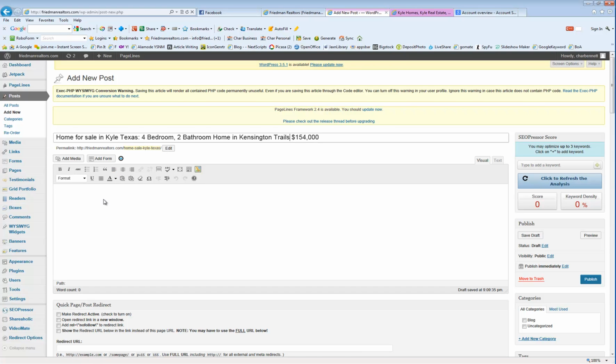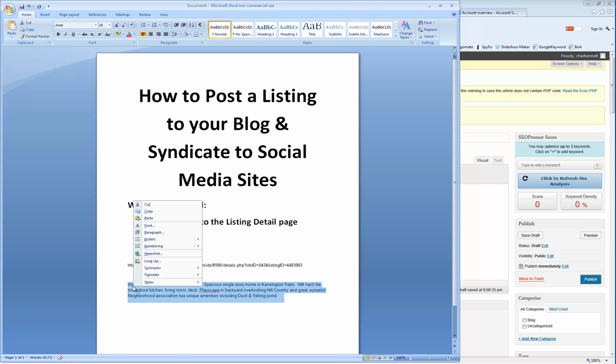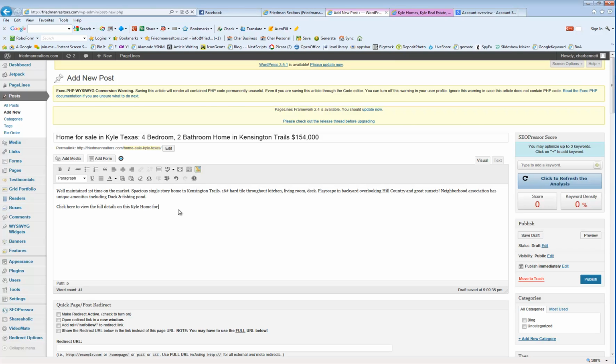Next, you're going to post a little bit of details about the property right here. So I'm going to go back to my document. I'm going to copy this information, and I'm going to go ahead and paste it right here. And then I'm going to say, click here to view the full details on this Kyle Home for Sale. I'm going to highlight Kyle Home for Sale, and click this little Insert Edit Link.